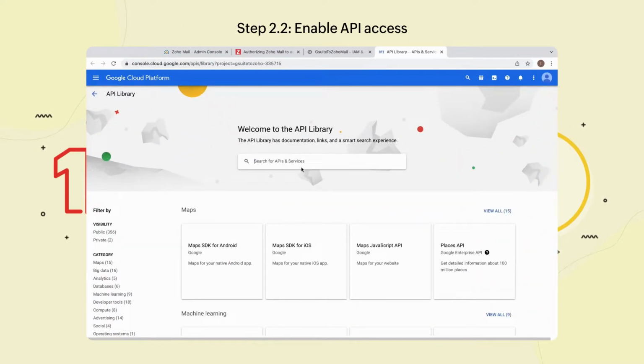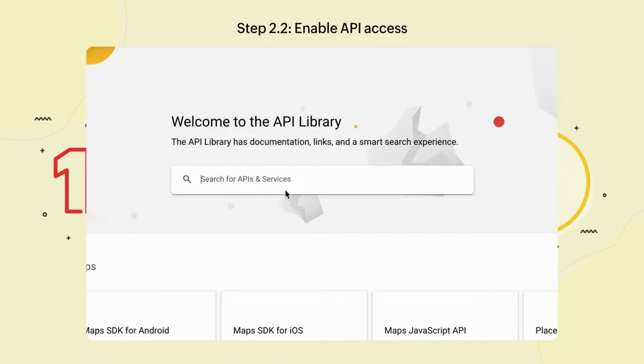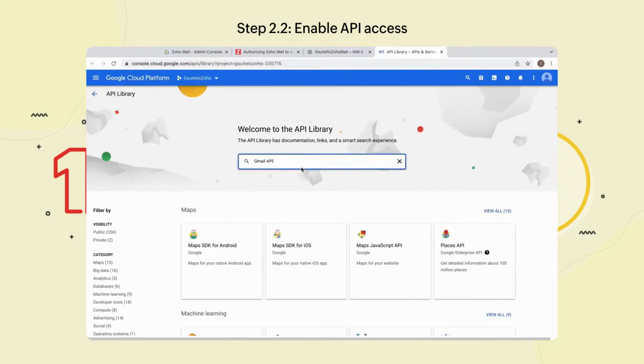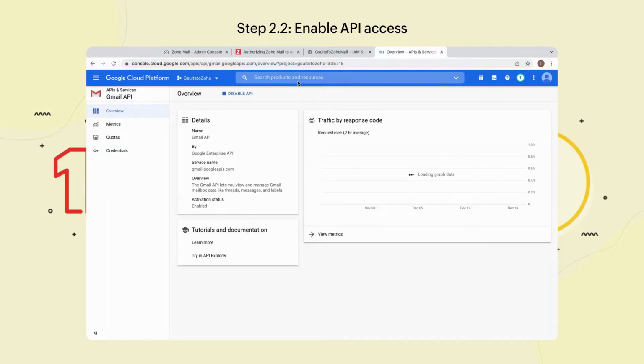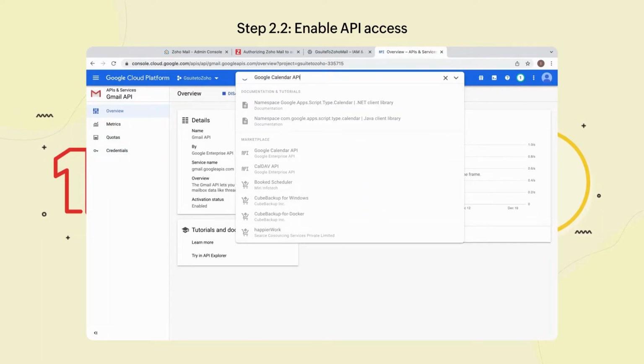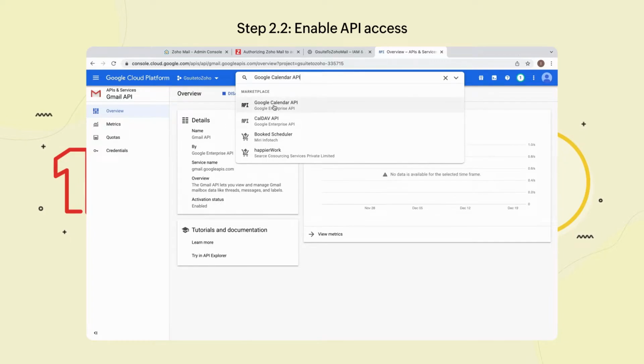Step 2.2. Enable API access. Log into your Google API library and use the search bar in the top to locate the following APIs. Search for Gmail API and click Enable. Next, search for Google Calendar API and click Enable.